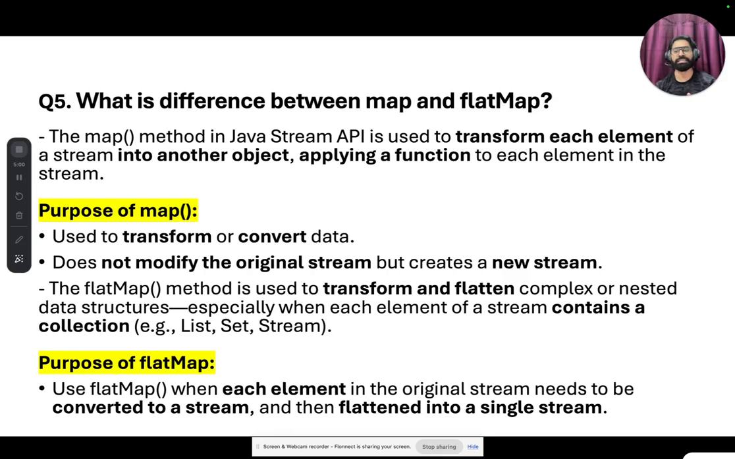Basically it doesn't modify the original stream, but it creates a new stream. When you use map, it does not work on the original stream. Basically it creates a copy and then a new stream. So it creates a new stream with the transformed data. Now flatMap is also a method in the Stream API, and it is used to transform and flatten a complex or nested data structure.